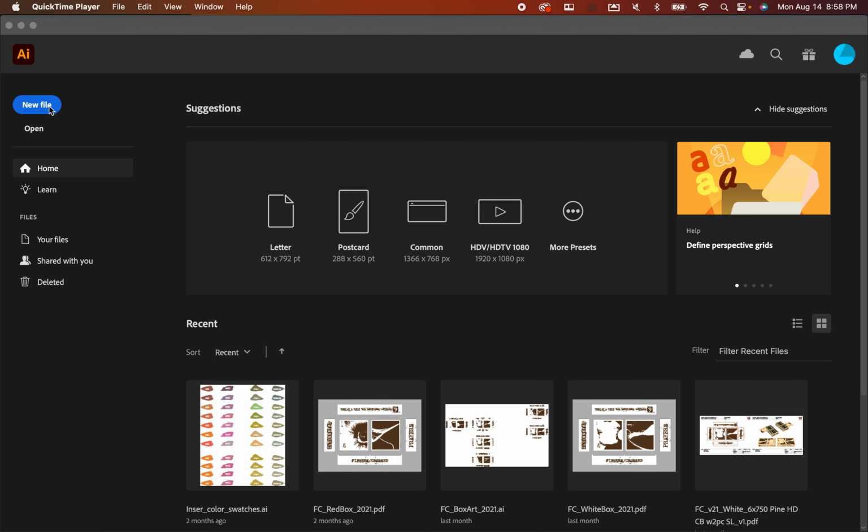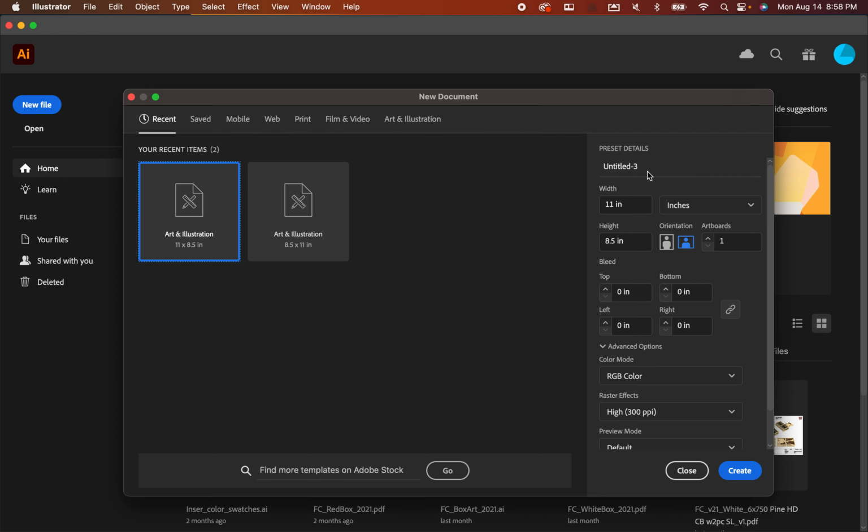So the first thing I want you to see here is just starting a new file. If you create a new file, you have some options here that you can set up. In this particular case, most files I tend to set up at an 8.5 by 11 sheet of paper. That's a standard piece of printer paper. In this case, though, it's 11 wide by 8.5 tall. It's set to the unit of inches.